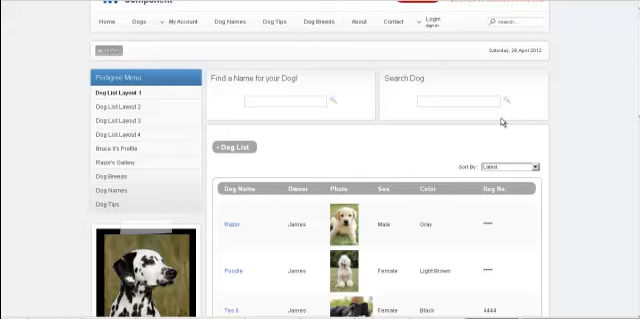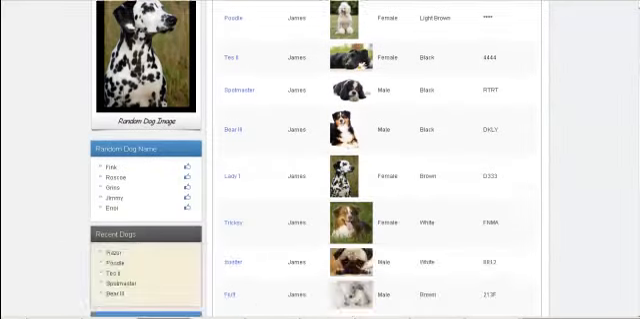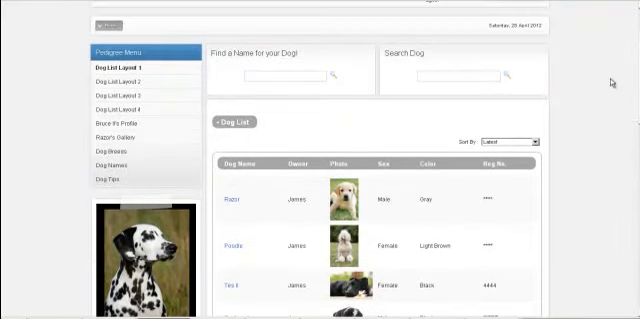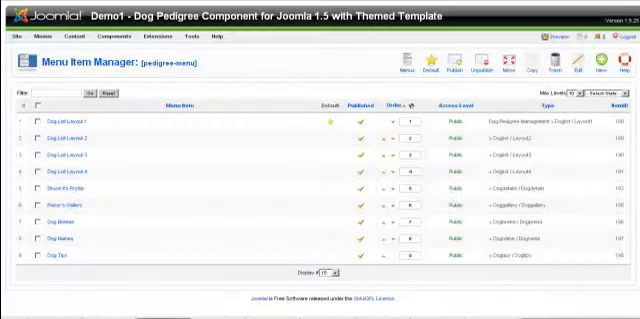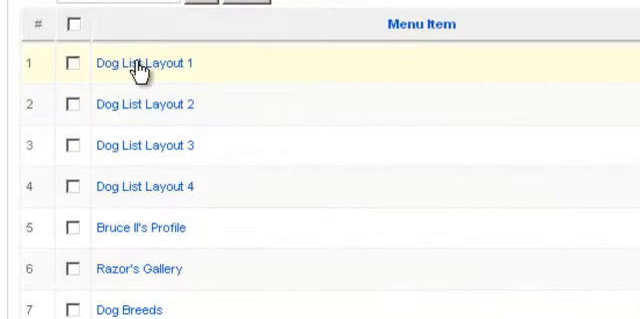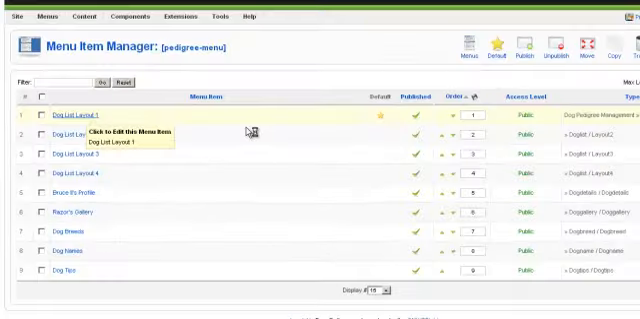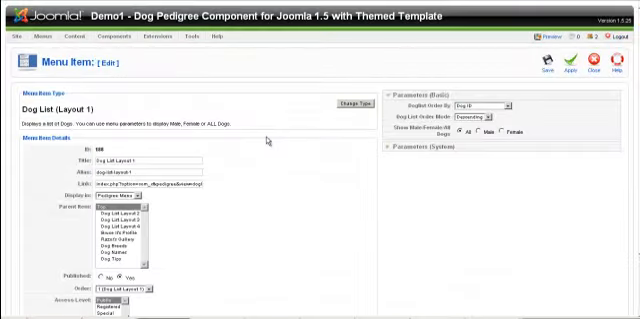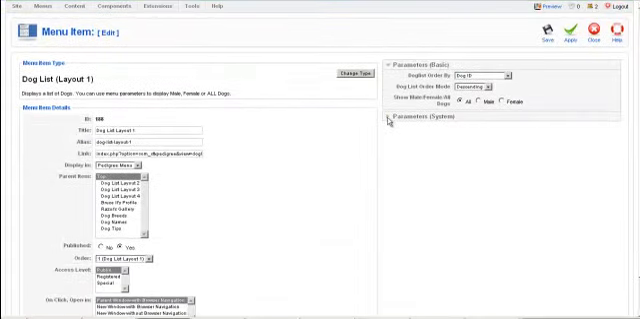So in this video we're going to take a look at the dog list layouts. As I've shown before, this is layout 1, and we're going to take a look at the admin options that are associated with these layouts. Let's go to the menu. So here we have layouts 1, 2, 3, 4. Let's check out layout 1. Here are the options associated with this layout.